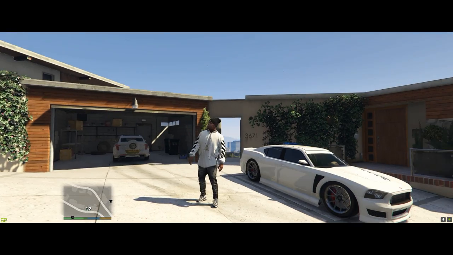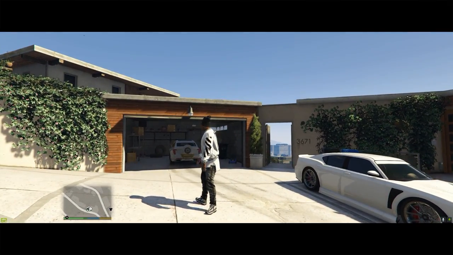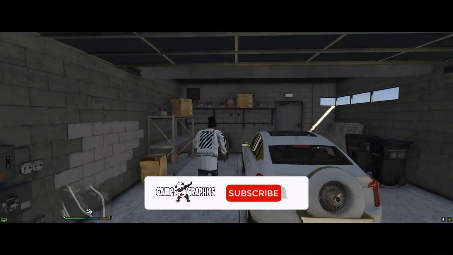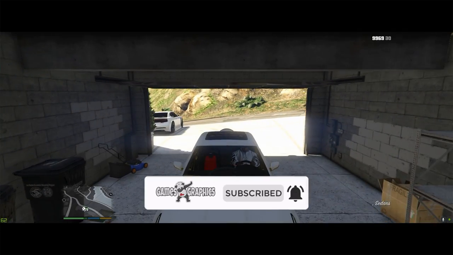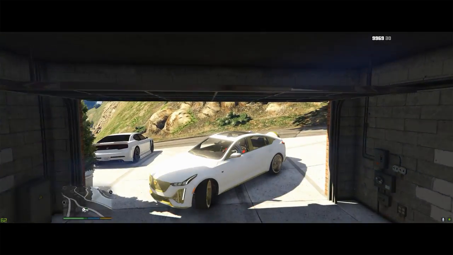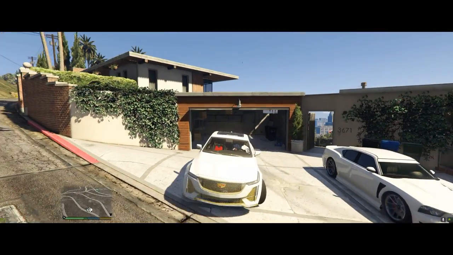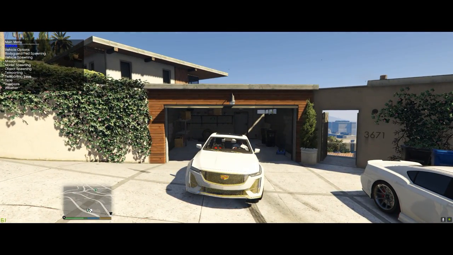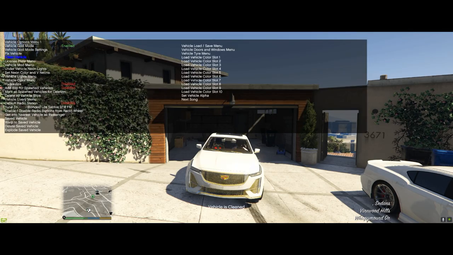All right, once you spawn into the game, let me go ahead and get in my car, because we're going to need some type of car to drive up that long ramp. Let me put this on real quick and clean my vehicle.